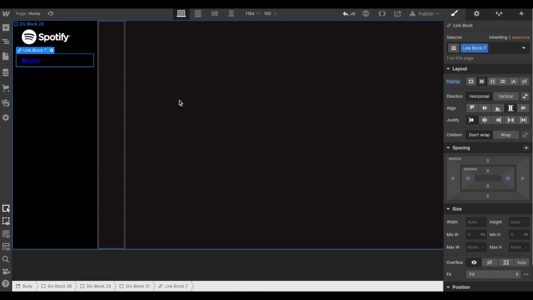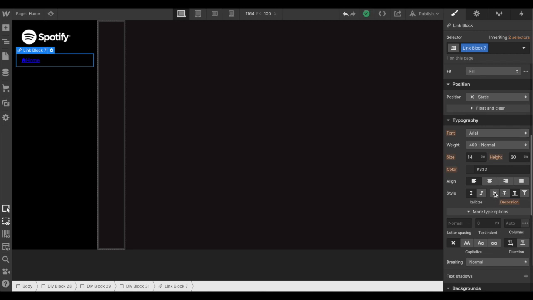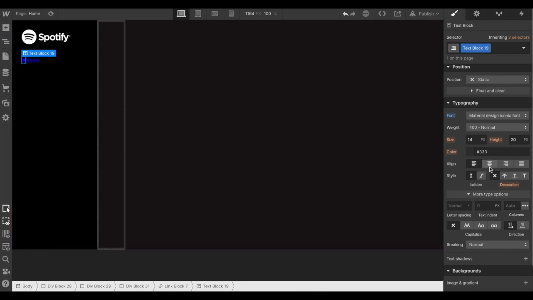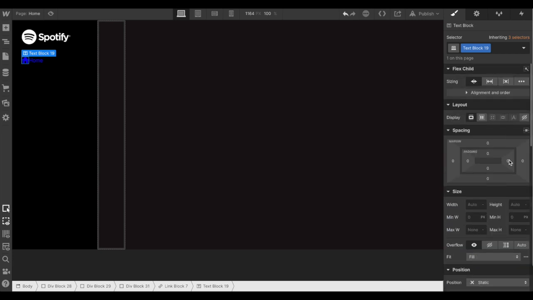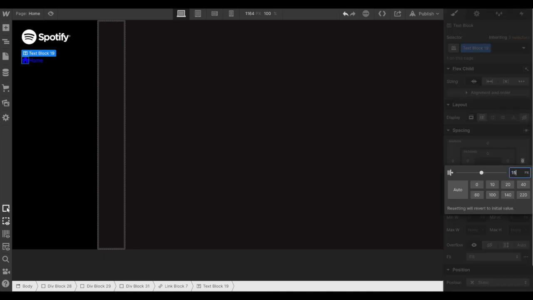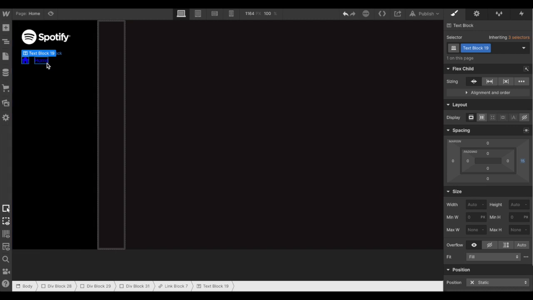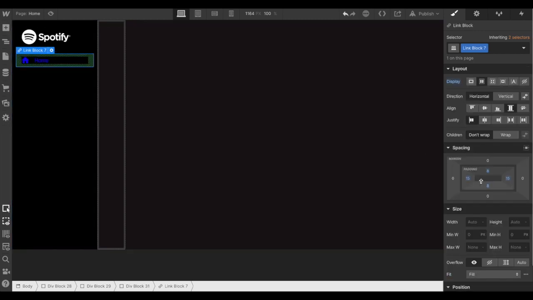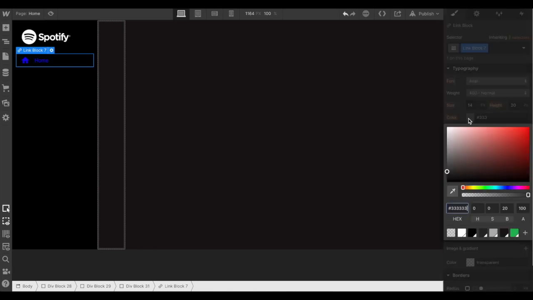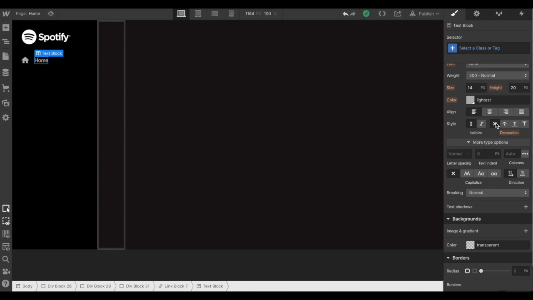All right. Let's take away this underline. And then to this icon, we'll make it larger. We'll give it some, not padding, let's give it some margin. Let's try 15. I'll probably adjust a lot of the spacing once I compare it to the home page. All right, the text is going to be our lightest gray color, which I've already saved. And let's make this home semi-bold.